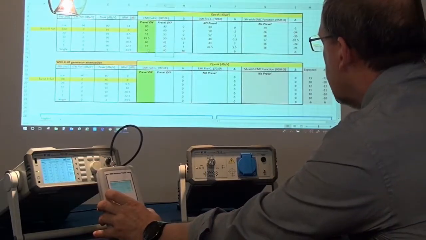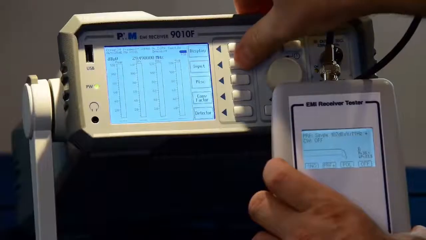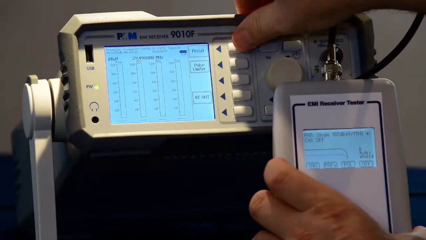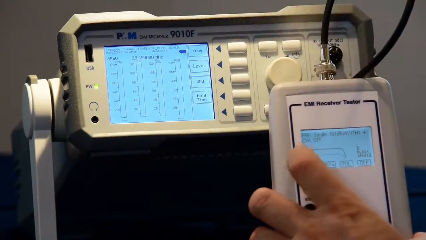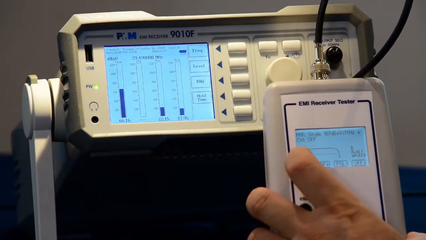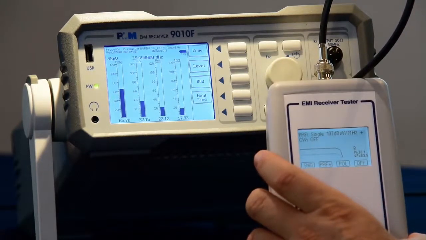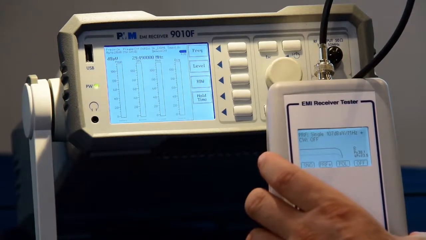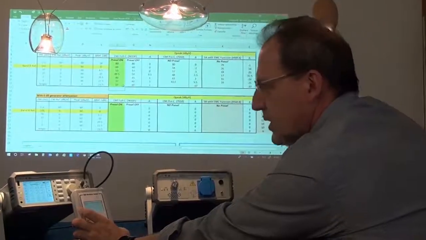For this, with the preselector on, we can repeat the measurement and we will see a slight difference in this case. Yes, 37, so it's 37. Exactly, 37 plus 23 is again 60. And that's exactly what we expect.